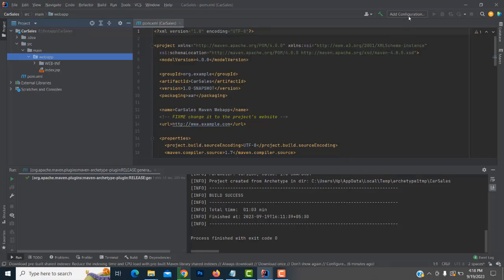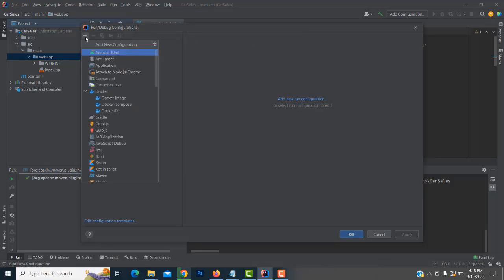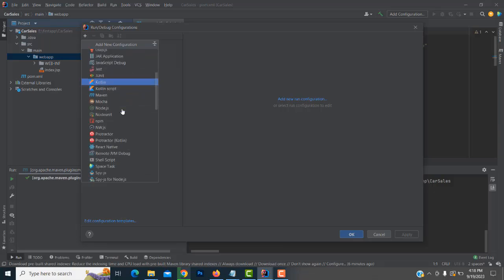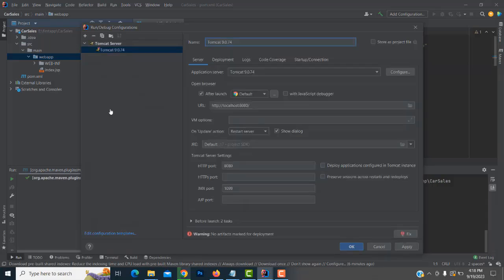First, if you want to run the app, we have to go to Add Configuration. Here go to this plus symbol. Here you have to select Tomcat. Look, I have already configured this one. How to configure all this stuff, I have attached in the video description. You just go and watch them, right? So how to download Tomcat.